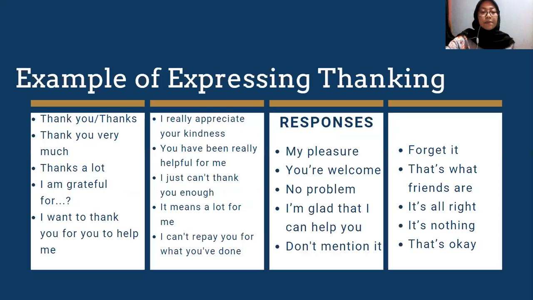I will give you the examples of expressing thanking and apologizing. But first, I will give you the examples of expressing thanking. You can see on the screen, there are so many expressions of thanking that you can apply in daily life, or when you talk with your friend, your family, and so on. First, we can see thank you or thanks. Thank you very much. Thanks a lot. I am grateful for blah, blah, blah. In these expressions, you can add some words to complete them.